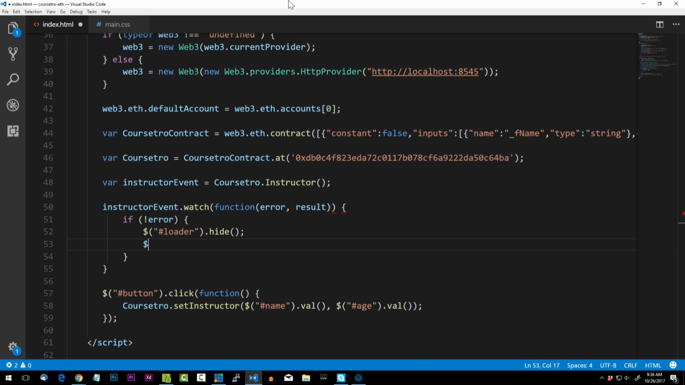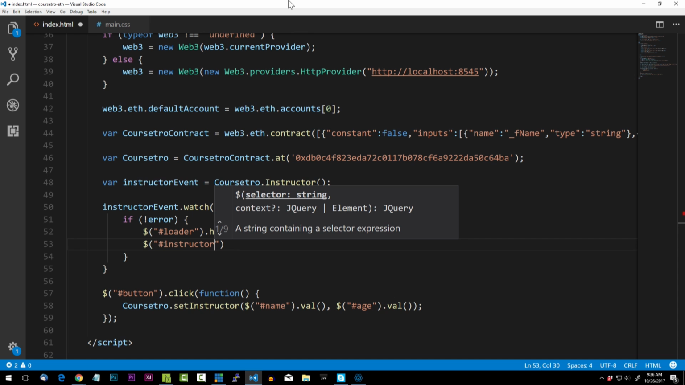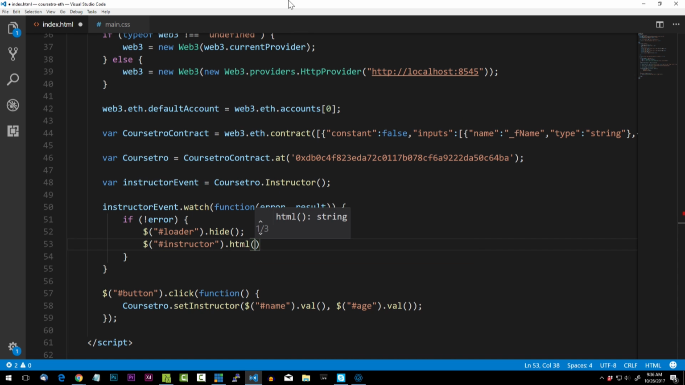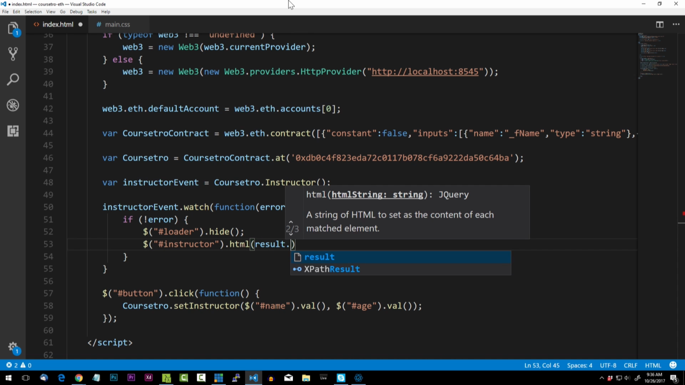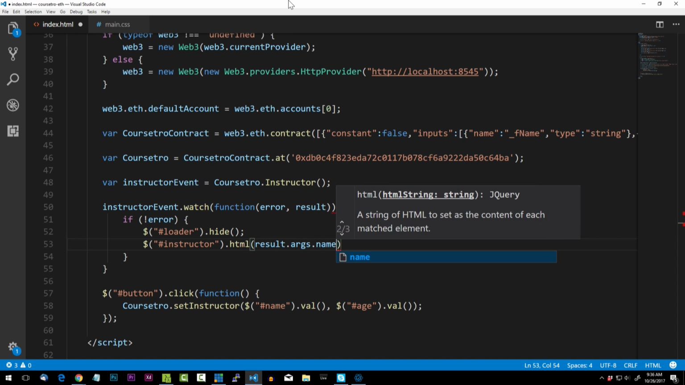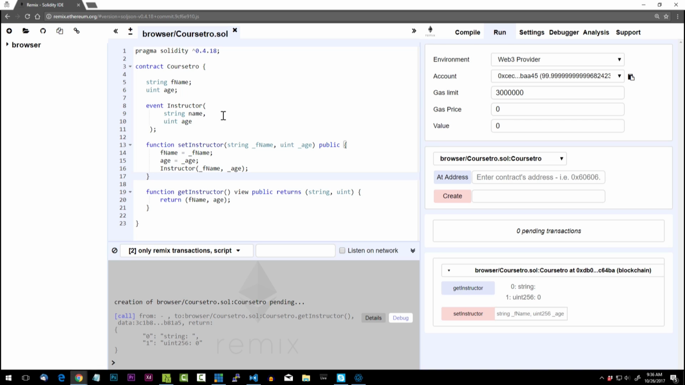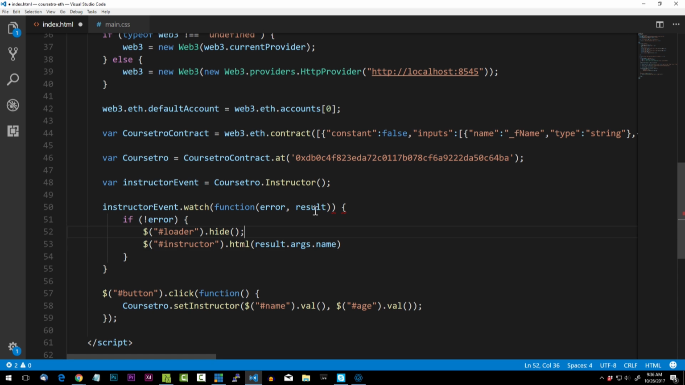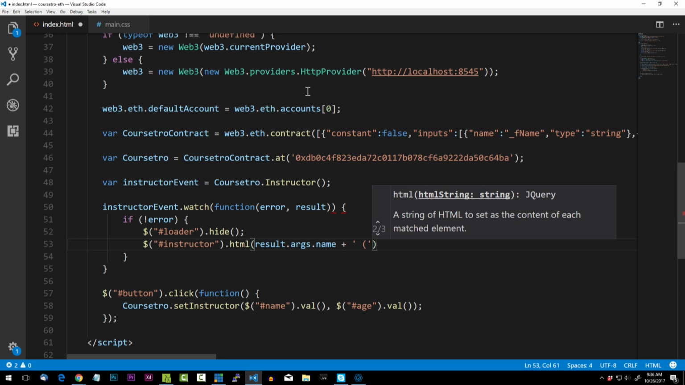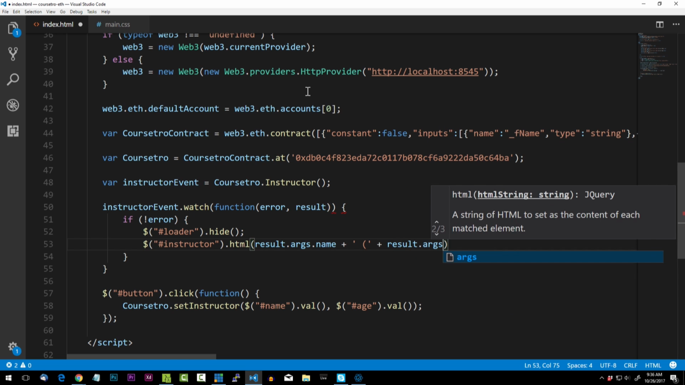And then also, for the instructor, we're going to say result.args.name. Over here, if we go back, we'll see that we have our name and age. This is a part of the response that gets returned as a part of result. So let's continue on here. We're going to put a parentheses, which will also hold the result.args.age.